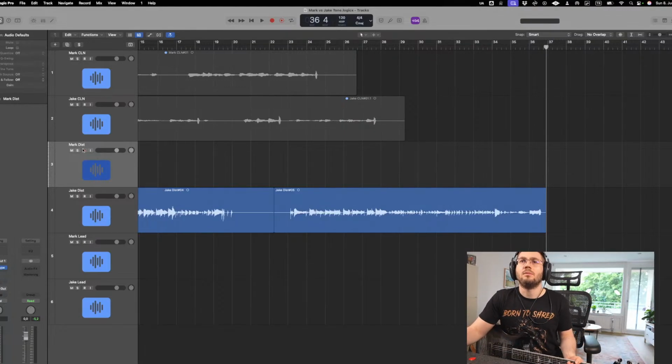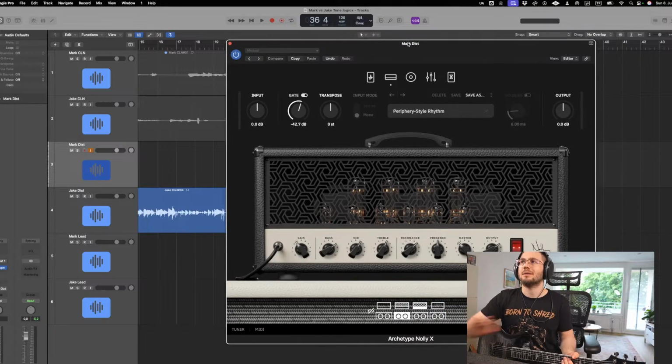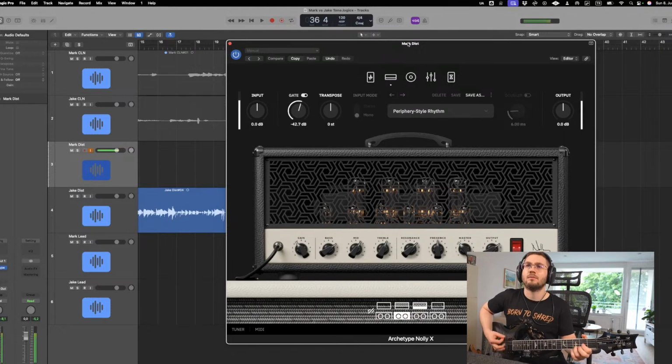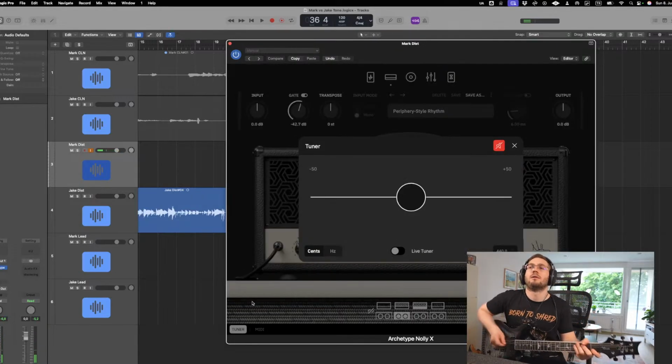I got the Mark's guitar. I have the exact same tone. I didn't do anything, guys. It's exactly the same tone. We have full tone, full volume. This one is chugging a little bit heavier.